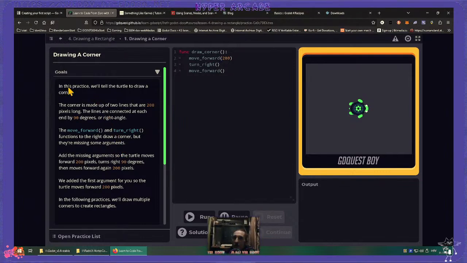Drawing a corner. In this practice, we will tell the turtle to draw a corner. A corner is made up of two lines that are 200 pixels long. The lines are connected at each end by 90 degrees, or a right angle.